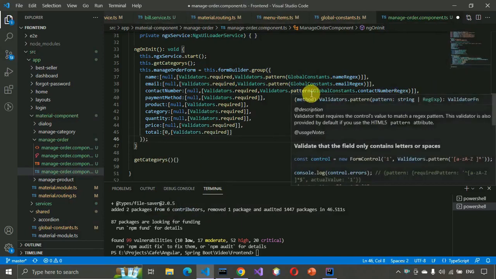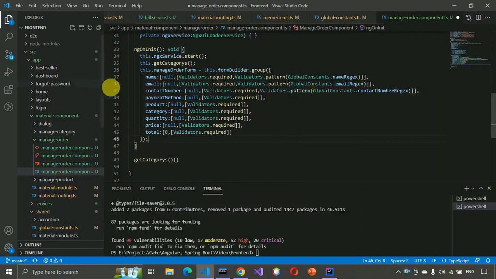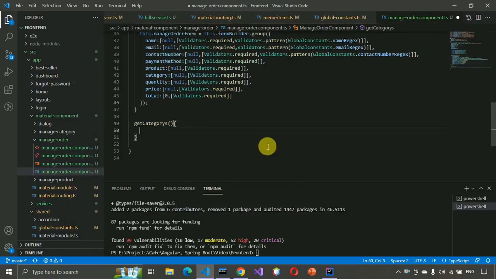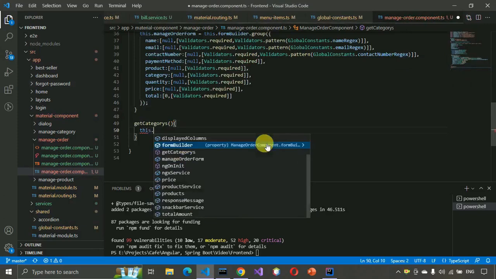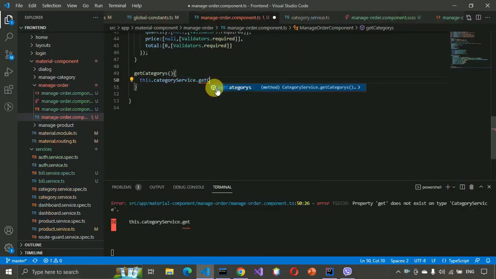After that, we have to write the code to get all the categories. So whenever this page is going to load, in that case we have to call the categories API. So just dot category service dot. So here we don't need to call the get categories.